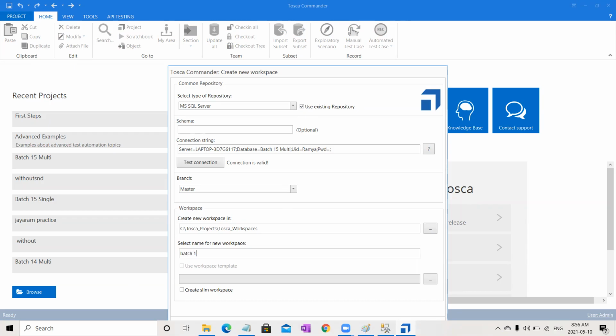Batch 15 multi 2. Okay. And you can see the branch here. It should be the master, right, Ramya? Sorry, the branch should be the master. That's the default. A branch is nothing but if you have multiple branches of code, then you will select that. You will not have any other option here.